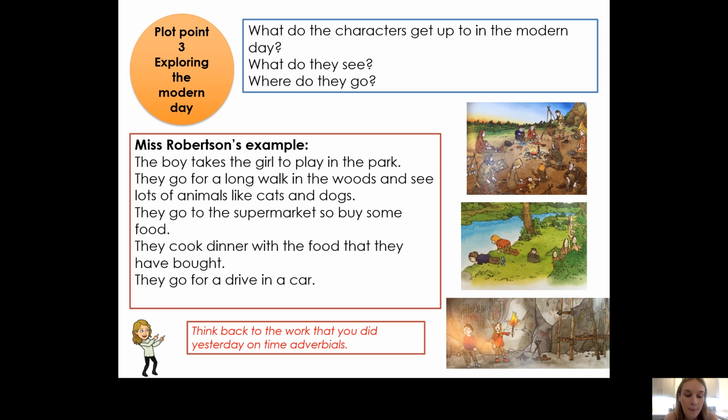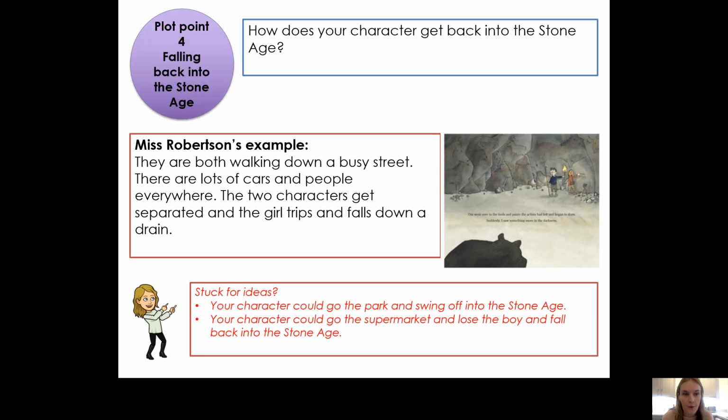Sorry for that little mistake there. They cook dinner with the food that they have bought, and they go for a drive in a car. So I've tried to think of things that would be really interesting to my Stone Age girl that she wouldn't have seen before, especially things like going for a drive in a car and going to the supermarket. Okay, so pause the video now and make some notes about what your characters get up to in the modern day. Okay, brilliant.